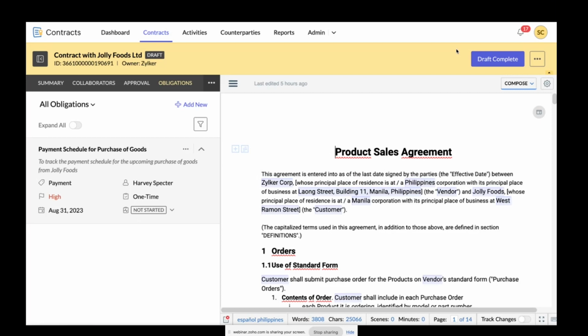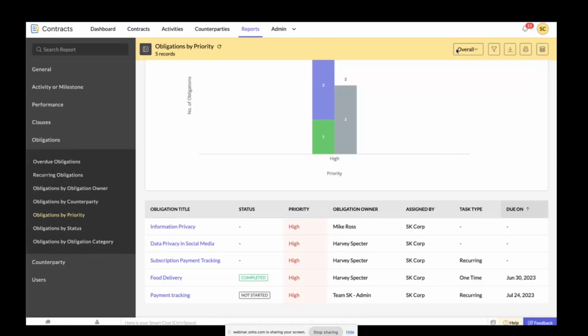status over here. Apart from that, Stephen has a bird's eye view of 35 plus standard reports to track general activity, milestones, performance of the contracts, clause based contracts and obligations, counterparty based reports, and user based reports. He also has access to admin audit logs and user access logs, since he is the admin who is going to monitor everything from his perspective.